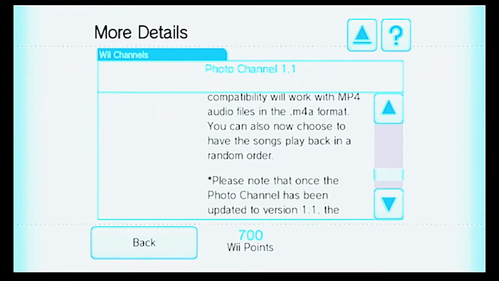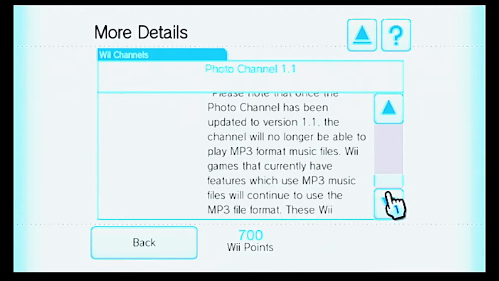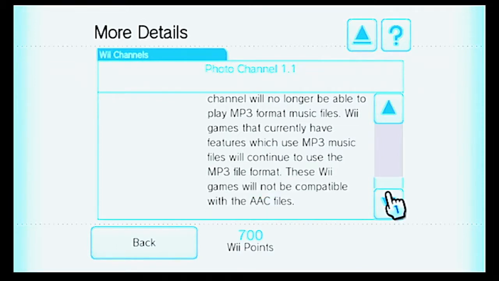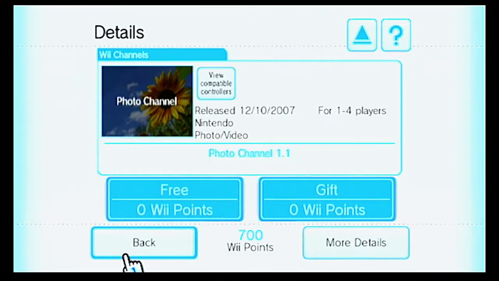Please note that once the Photo Channel has been updated to version 1.1, the channel will no longer be able to play MP3 format music files. Wii games that currently have features which use MP3 music files will continue to use the MP3 file format. These Wii games will not be compatible with the AAC files. I'm just trying to figure out why they removed that, unless it's for licensing reasons. But now MP3 is not really a problem.